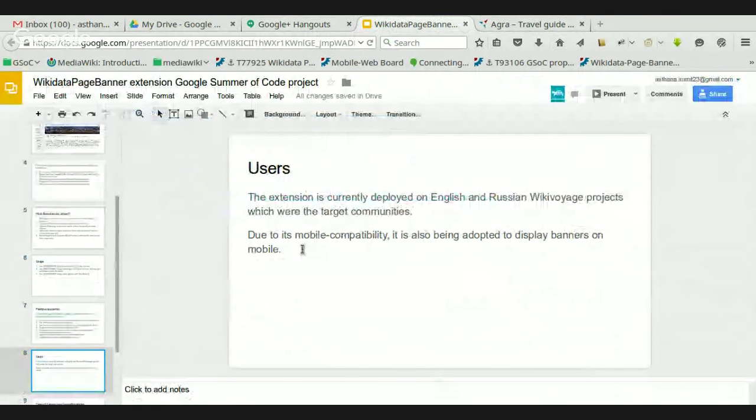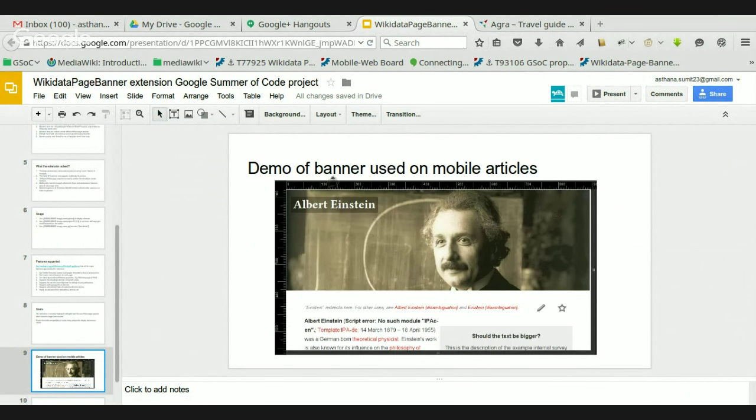Now, users. The extension was developed with a view of targeting the Wikivoyage projects, but due to its mobile compatibility, it is also being adopted to display banners on mobile. I'll just give you an example here. This is a small demo of the banner used on mobile articles, which are in transition to use this extension to show the banners on mobile.